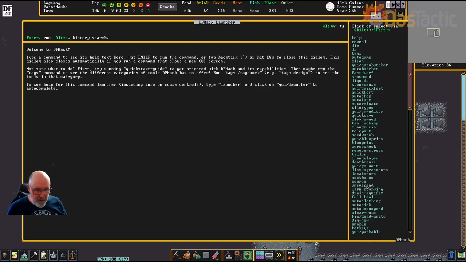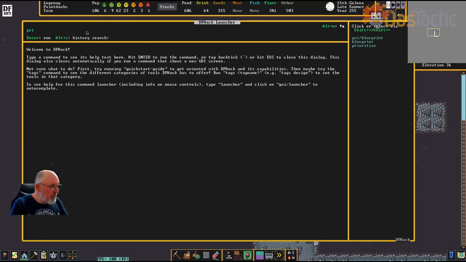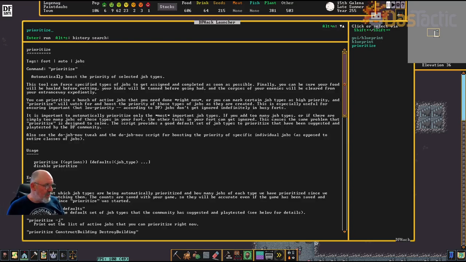If I just start typing in, I think it's just called prioritize. Yep, so we've got prioritize back in through here. So with this command, I can say, okay, prioritize. We've got different sorts of things in through here. Again, this is useful in the fortification mode. It automates different sorts of things and it relates to the jobs area of Dwarf Fortress. Automatically boost the priority of selected job types.